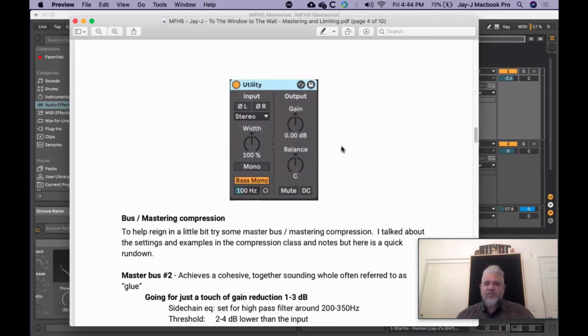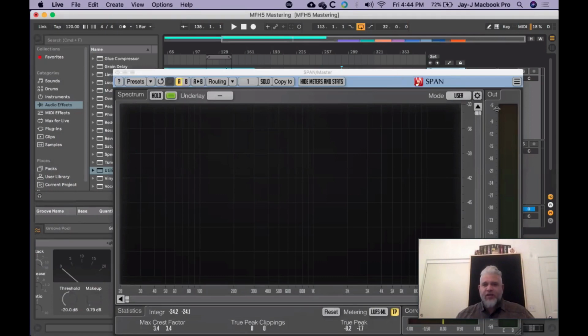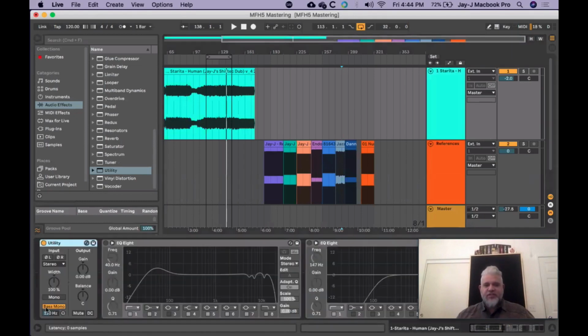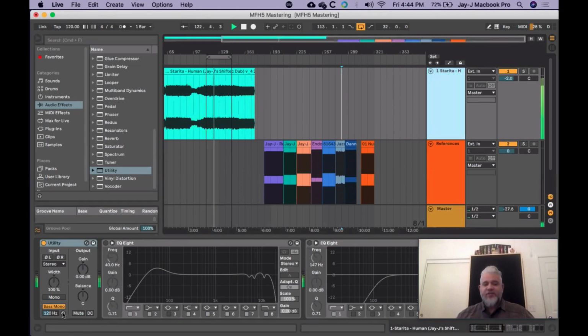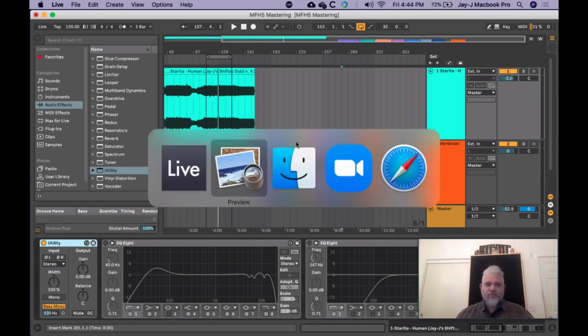So one of the first things I'm going to set up is low end monoing on the track that I'm going to master. We'll take a look first in the chain here. I've got this utility set up as that bass mono, so I know that everything below a certain frequency, I can monitor what's happening. This is just that safety net of making sure all my low end is nice and contained and monoed out. So that's step one in mastering.